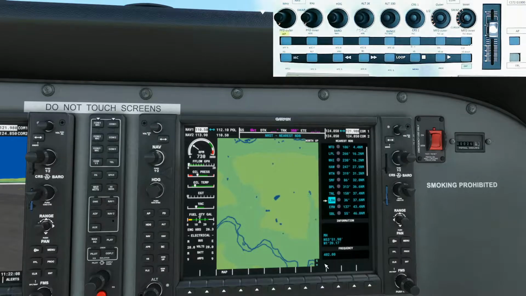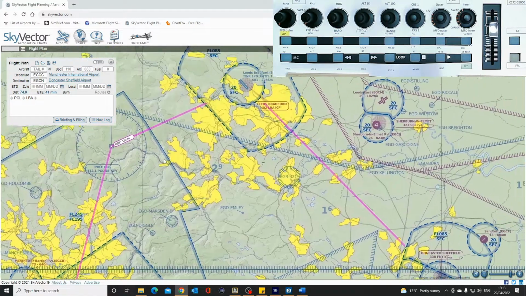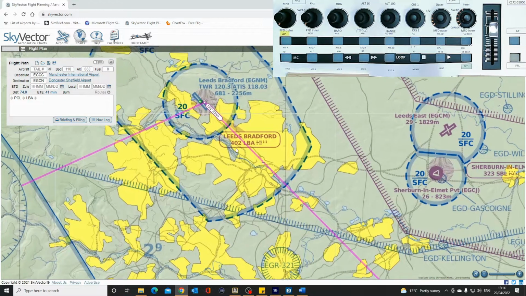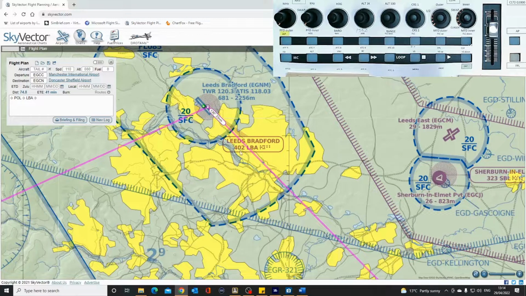Want to go to Leeds Bradford, and it gives us a frequency of 402.00. Again, if we look at our chart, that looks like it agrees, but actually this is an old chart, and I think that database in the G1000 is out of date as well, because if we look here, the actual pop-up tells us this is now 402.5.